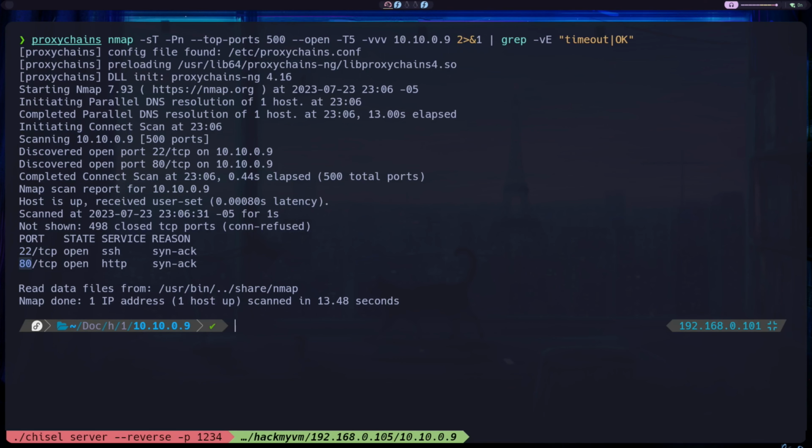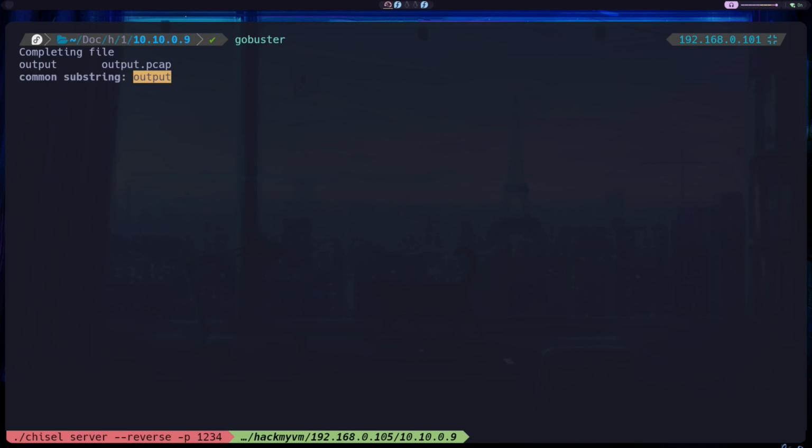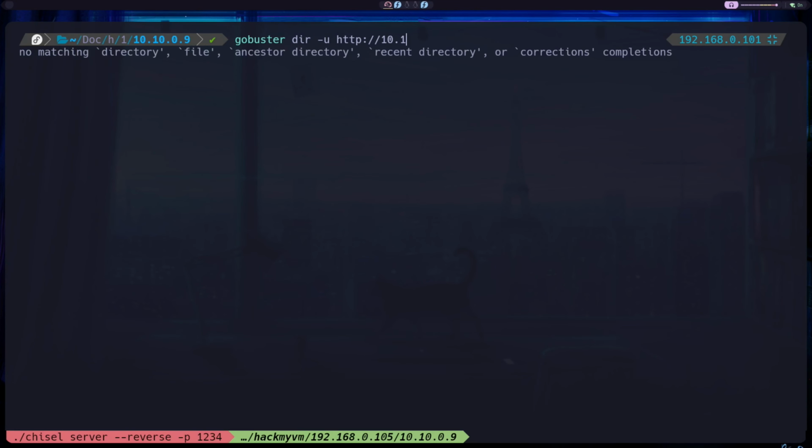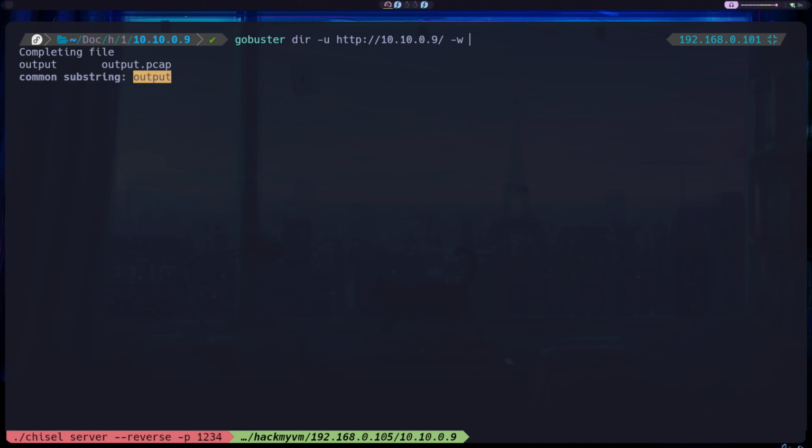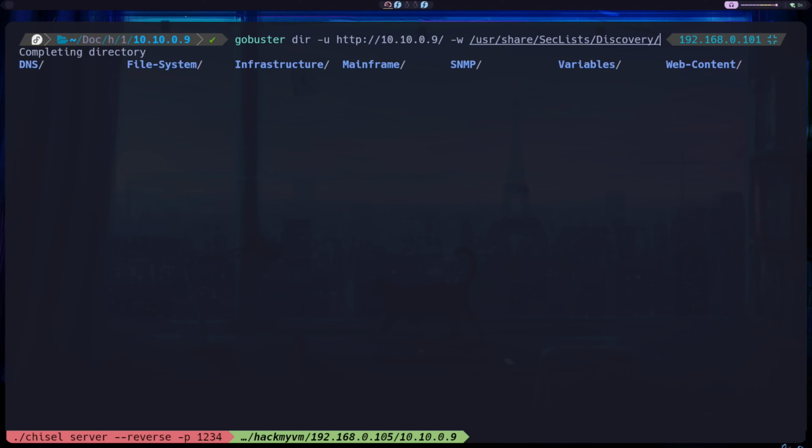Nmap only found port 80 and 22 open. After reviewing the website, I didn't find anything interesting, so I began enumerating possible directories and files on the server using GoBuster with the SOCKS5 proxy parameters to pass through the previously created proxy connection.